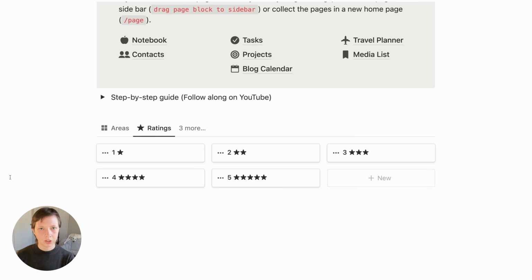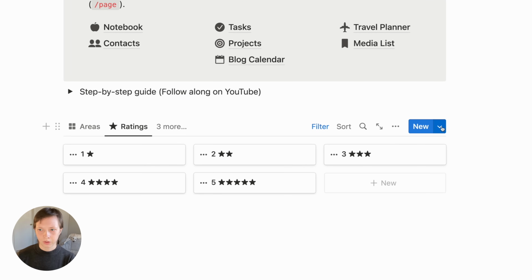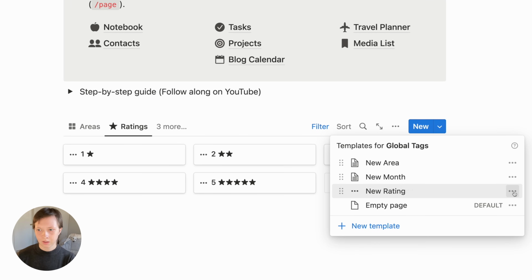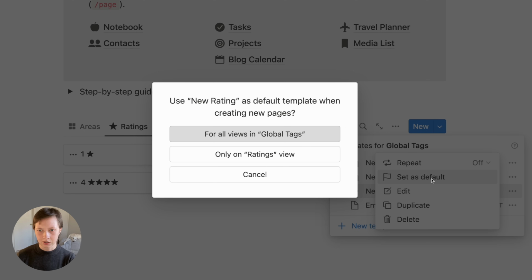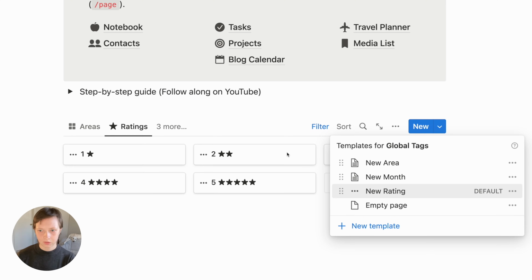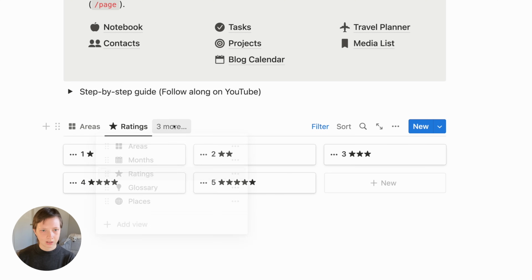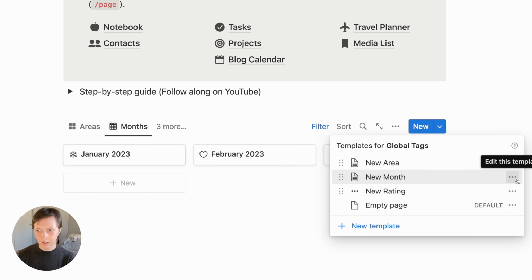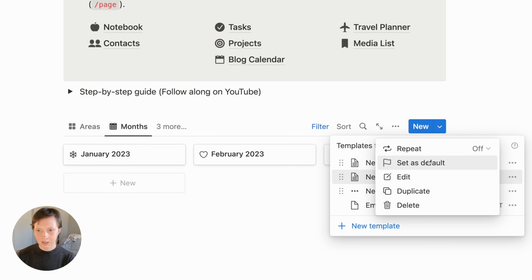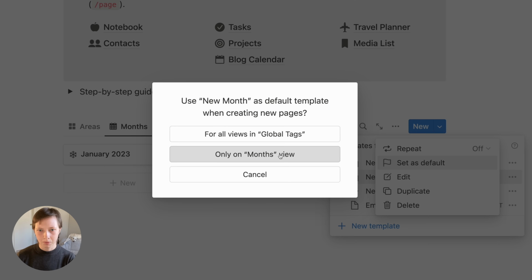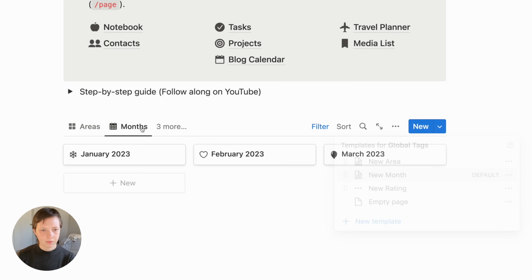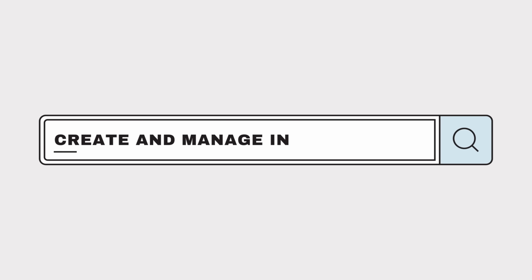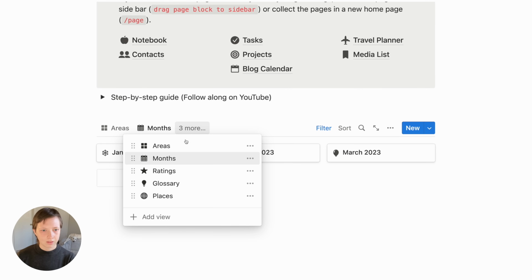And like we did with new area, I can go to the template list here and change to set as default for only the ratings view. I don't believe I did that for months, so I'll go back to months and do the same thing. New month template will be set as the default only for months view. And let's move on to the glossary section.